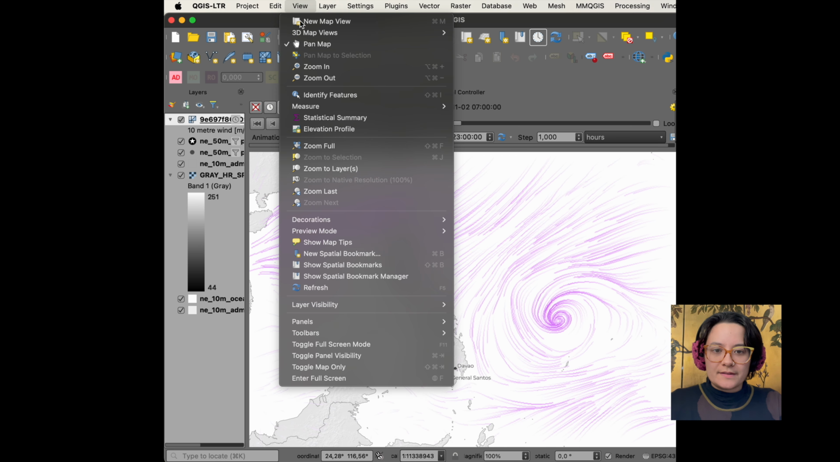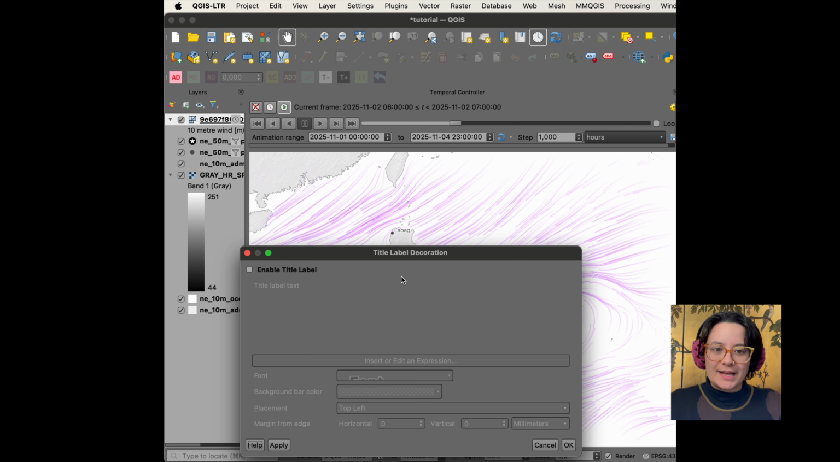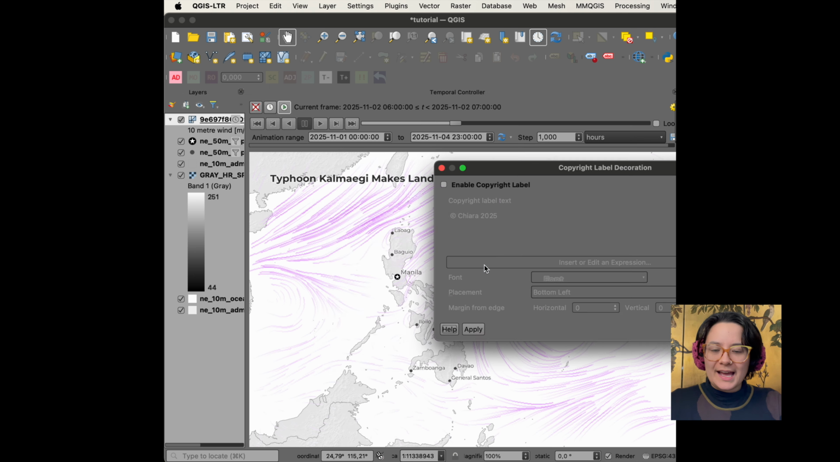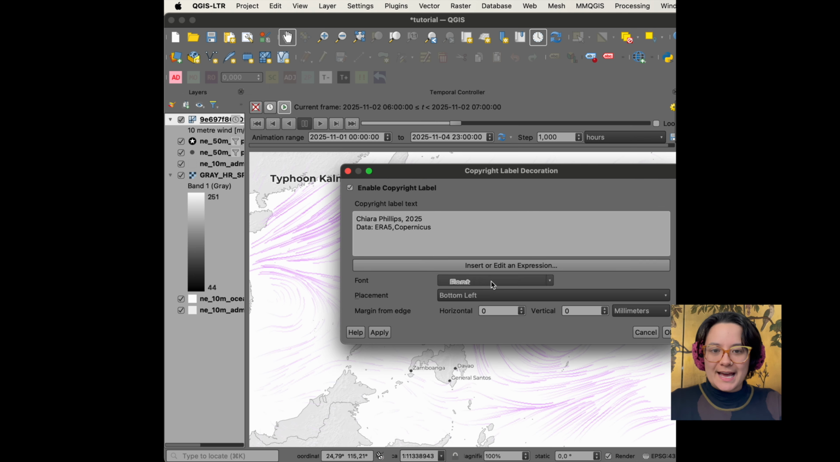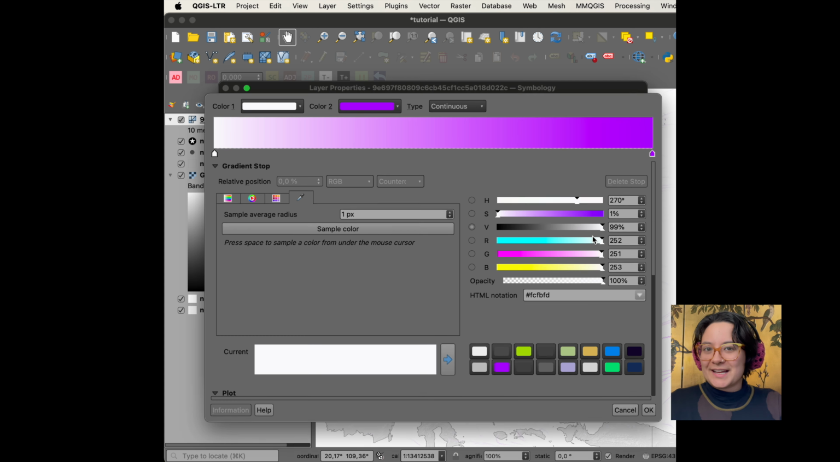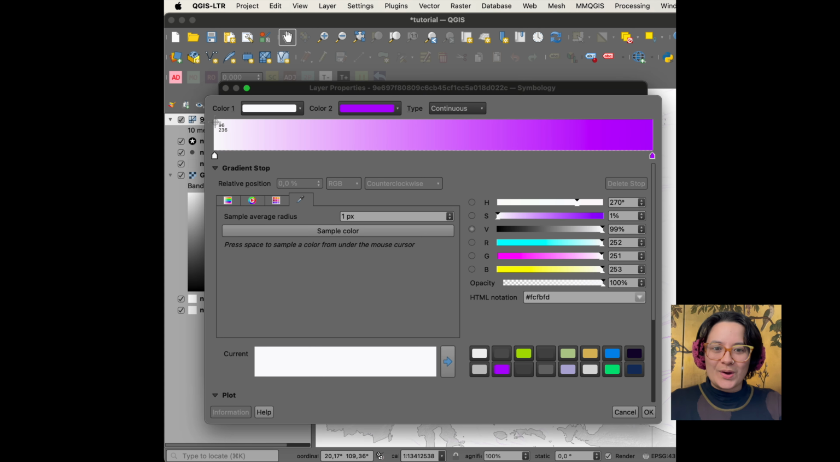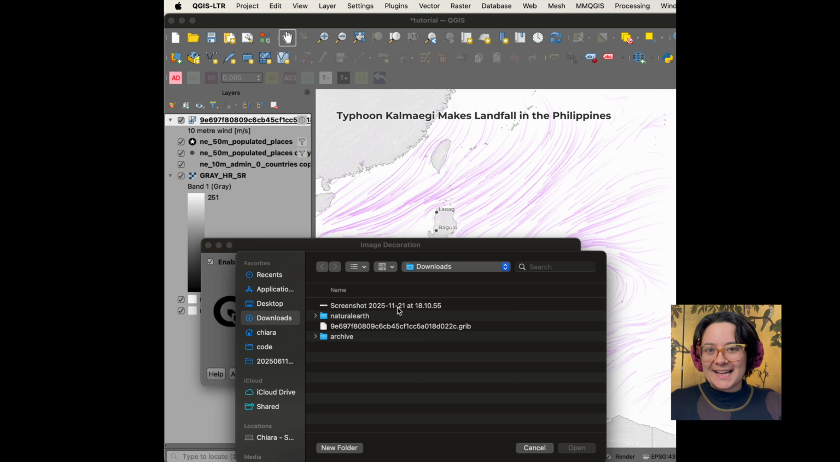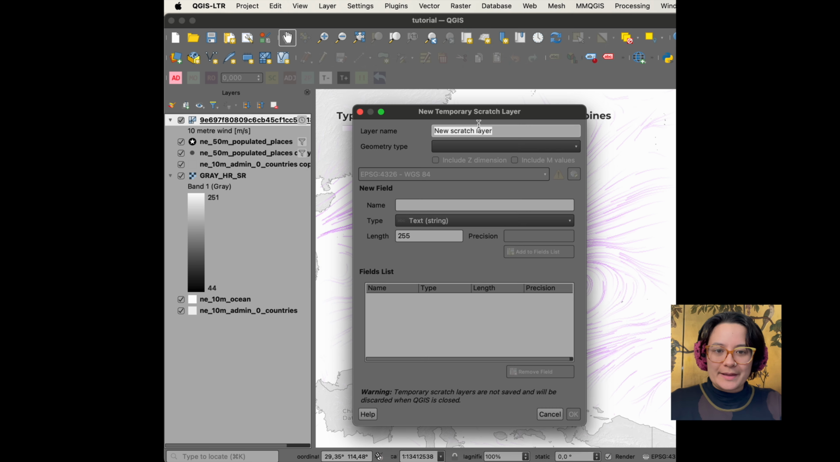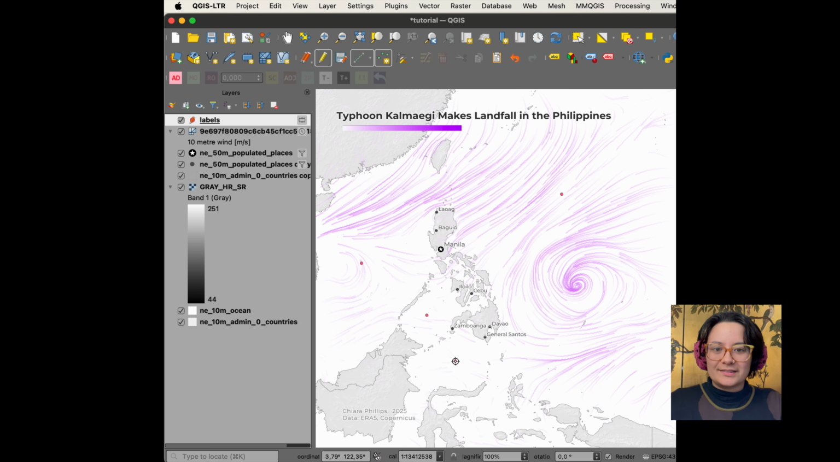So you'll go over to the View menu and hover over Decorations. And first you'll add your title and style it how you'd like. I then use this copyright input to add my name and data source. And next we'll make the legend using an image hack. So I'll first screenshot my color ramp here and add it as an image. And now we'll add other labels like the seas and the oceans around the Philippines and our legend labels.